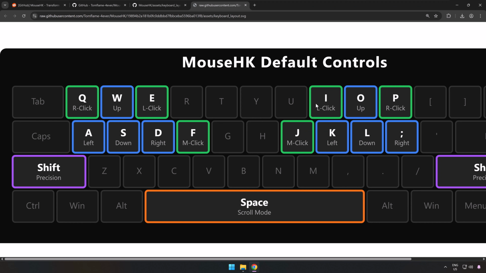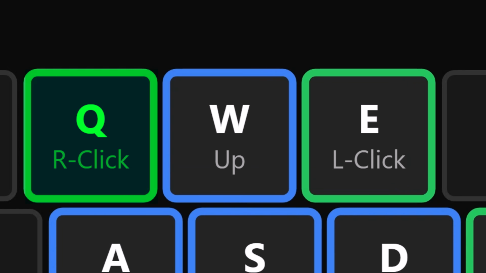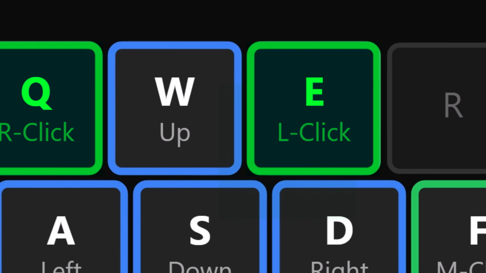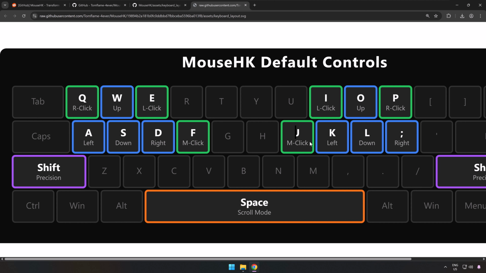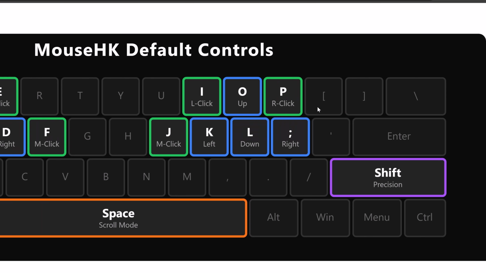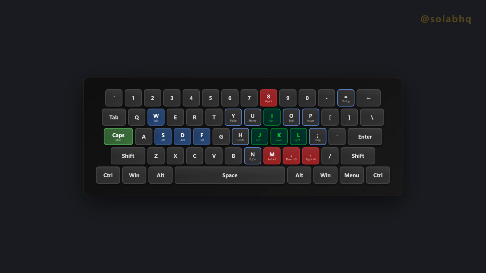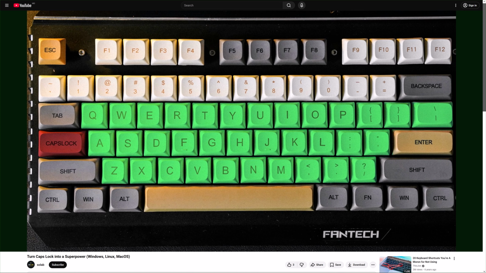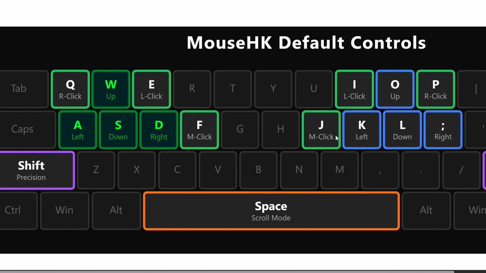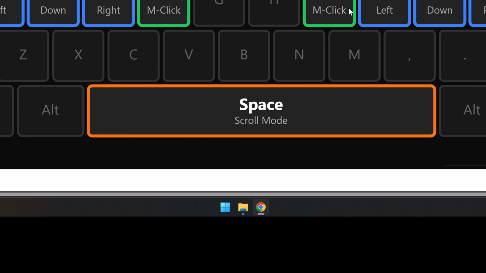So there's the layout. The WASD part is pretty familiar. I have to press Q for right click and E for left click and F for middle click. It works like this. Same logic for the right hand. But I'm used to IJKL for arrow movement because of the static hand script, which is an amazing script for those who like to keep their hands on the keyboard. The links to the review will be in the description. So I guess I'll use WASD from the left hand, plus mouse clicks from the right hand. Precision mode is available with Shift, scroll mode with Space.